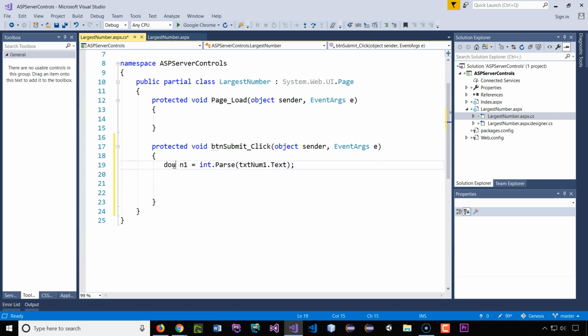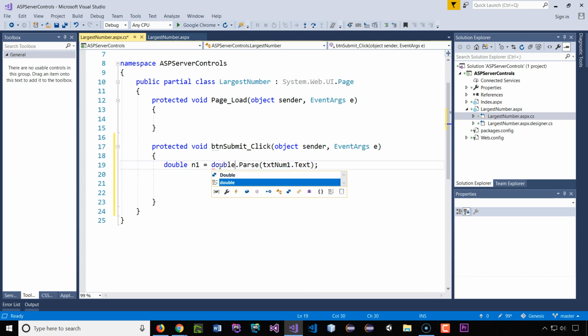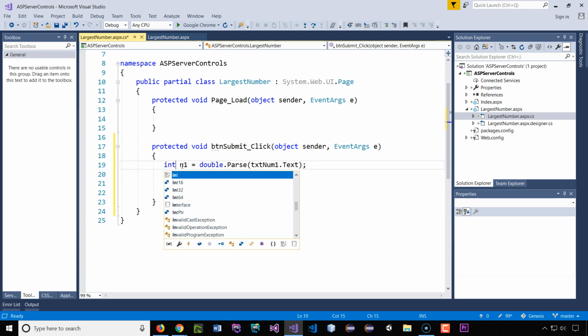If this is a double, then you just change this to a double, and so on. There's one for each of those primitive types. So there's a character, there's double, there's a boolean, and so on. Okay, so we'll leave it as int.